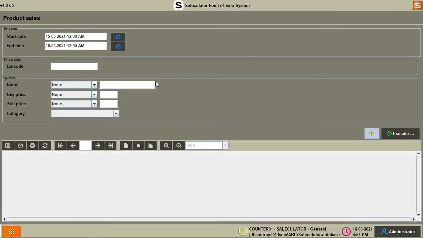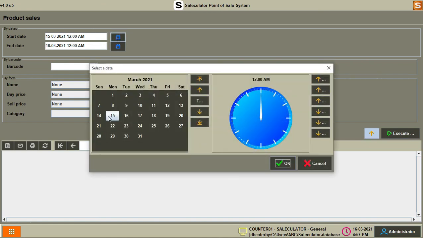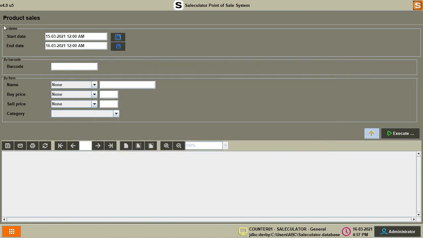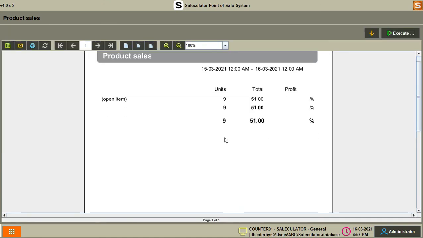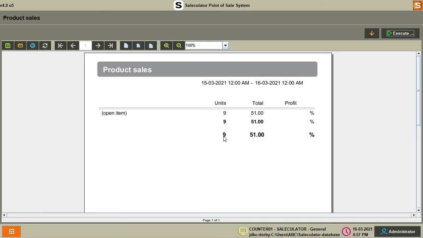Just click on product sales. For example, you can choose the date. I'm taking the date as from yesterday until today. Click execute. There you go. So you have a report that shows the total sales.